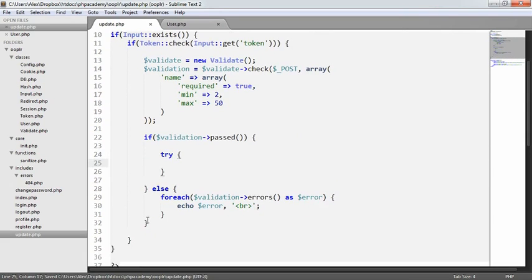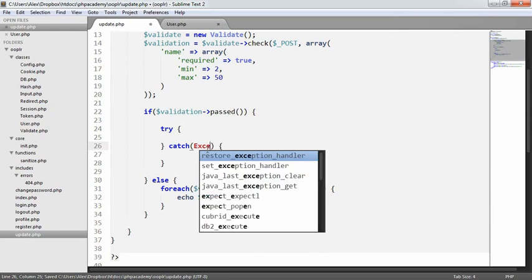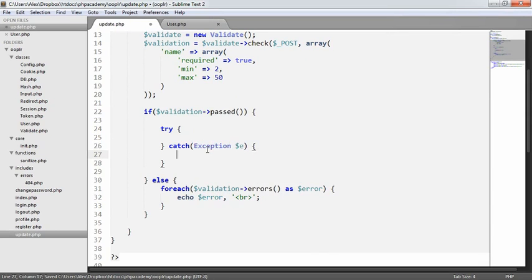So we're going to have a try block with a catch. And the reason for this is that we're going to actually throw an exception inside of our user method if this fails, or basically if the database operation fails. So we have an exception here, E, and we want to die E get message. By the way, I haven't explained this, but this get message method is just part of the exception object in PHP.